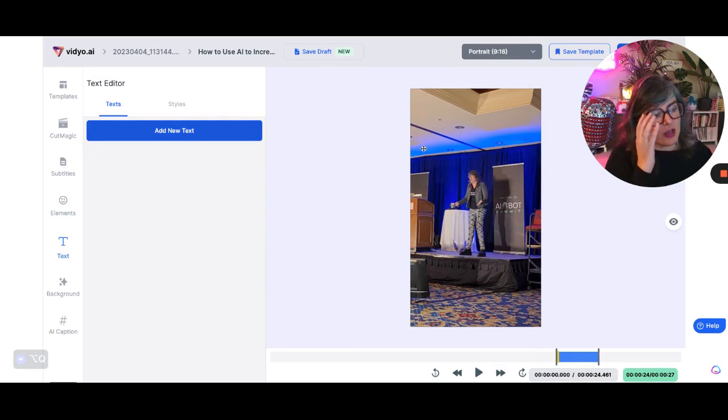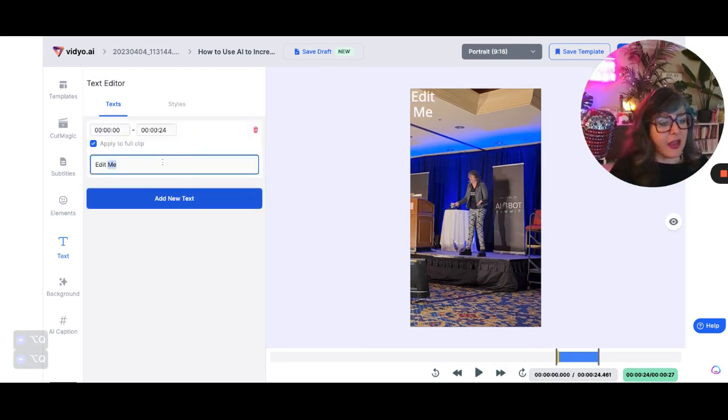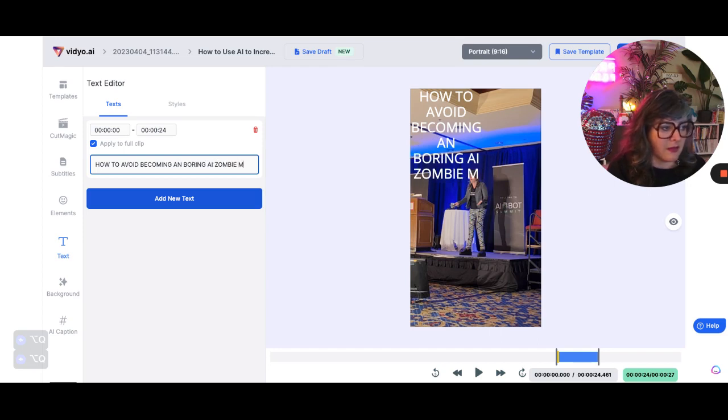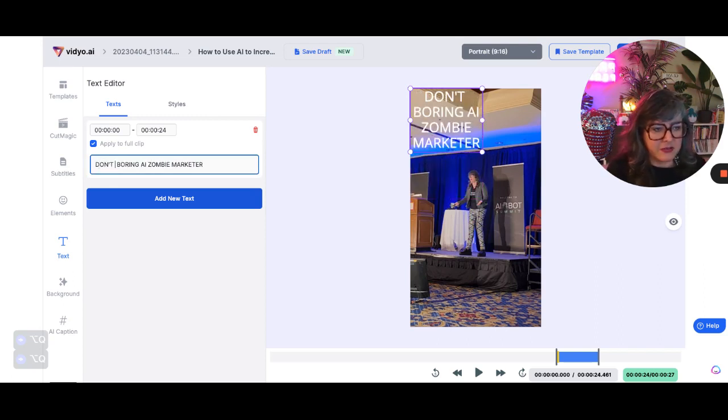And then I can also add text here. So I can say how to avoid becoming an AI zombie marketer. That's too long. So I'm just going to say, don't become a boring zombie marketer.